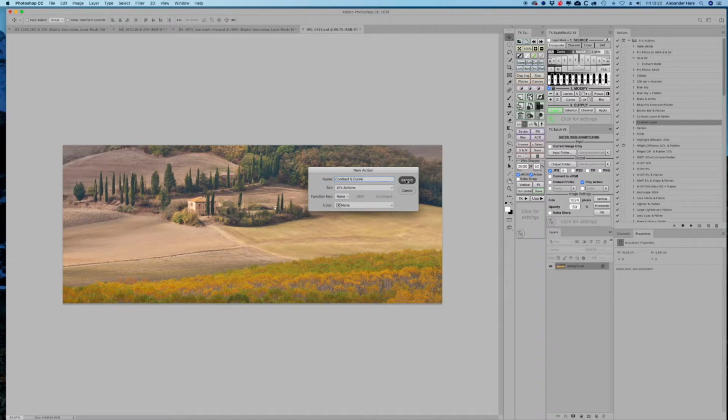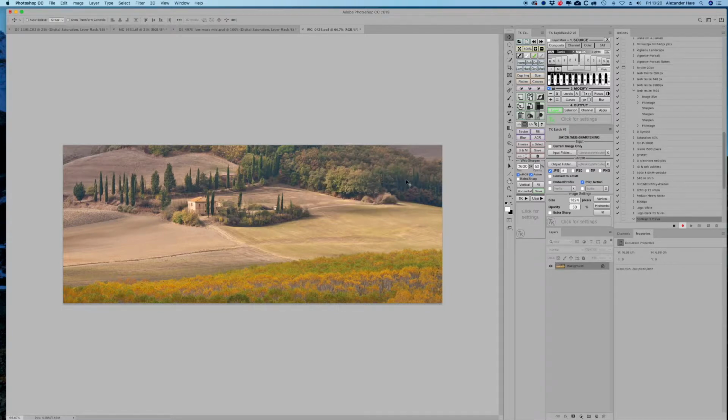Now, it's important, every single click that you make after you've clicked record is going to be recorded by Photoshop. It doesn't get slow. It's just that you don't want to start going off and doing other things, so it's important to just do the things that you need to do. And when we finish, we're going to click on the black box to stop the recording.